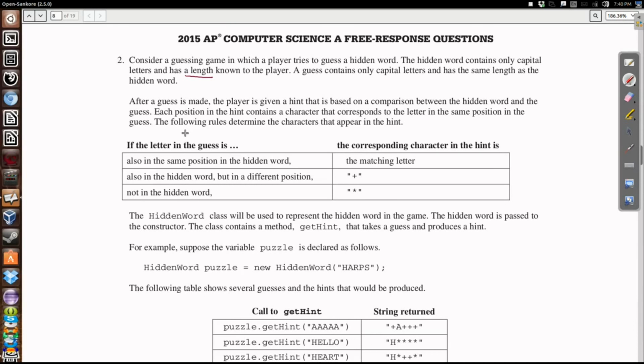Basically, we're playing almost like a Mastermind type game, where if we get a perfect match in a perfect spot, we're just going to say that's the letter. If that letter shows up not in this position but in some other position, we're going to put a plus. And if it's not in the word at all, then we just give them a star.